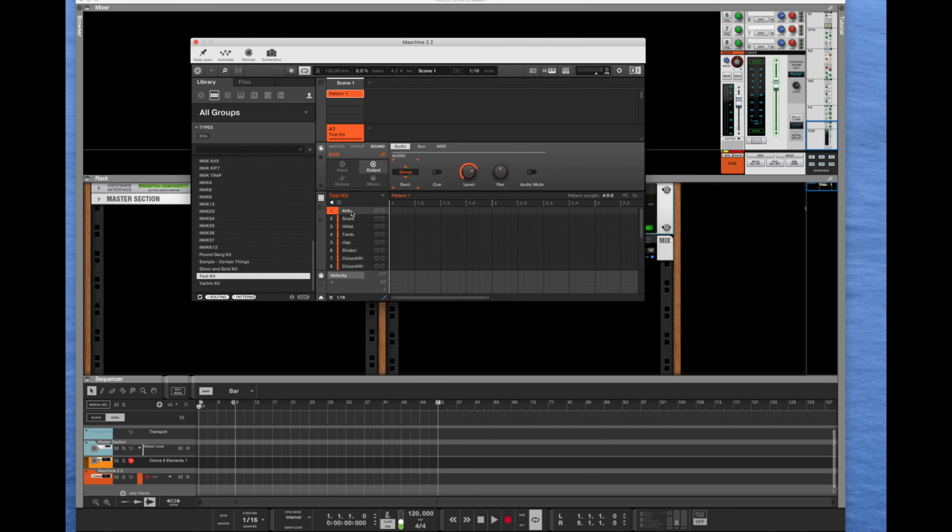For instance, I want to route out the kick, the snare, the hi-hat, and the tambo. That's 4 sounds. So I'm going to select the kick, go to Sounds, Output Group, and I'm going to assign that to Output 1. Snare, Sound, Output Group, Output 2. Hi-hat, Sounds, Output Group 3. And tambo, Sounds, Output Group 4.